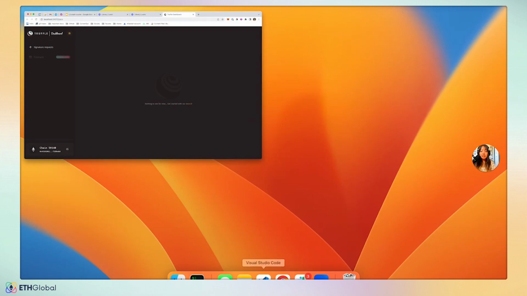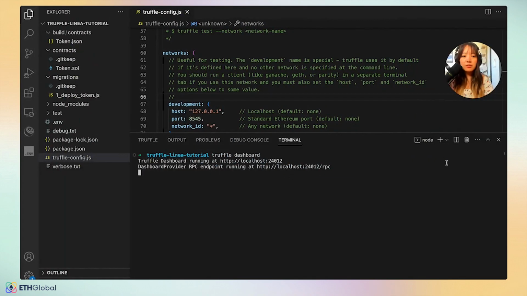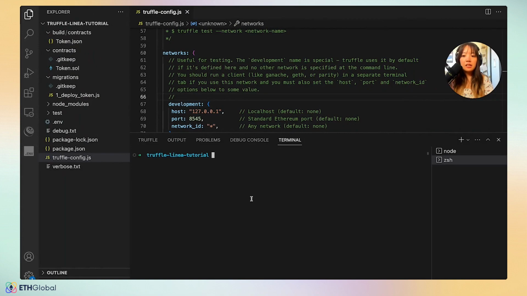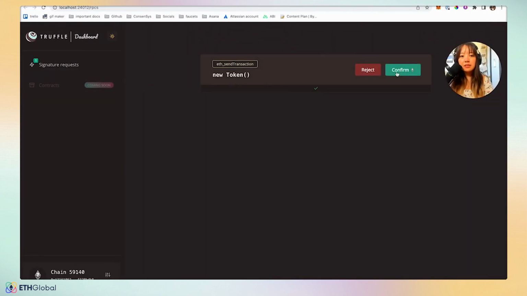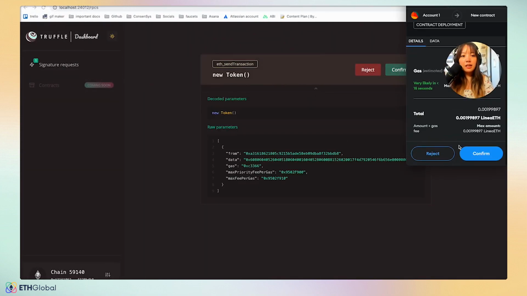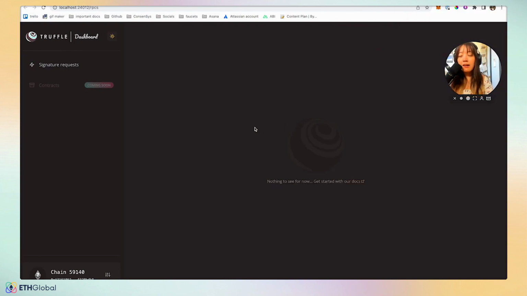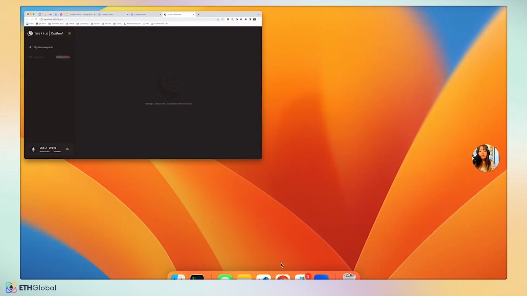Where am I? So I'll go to the code right here. And the same thing, Truffle migrate, network dashboard. And that should basically be right here. Hit confirm and hit confirm. And that should have migrated, deployed it on Truffle. And so you can use the dashboard with Hardhat as well.